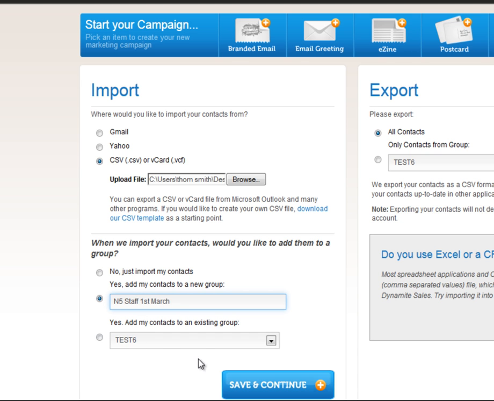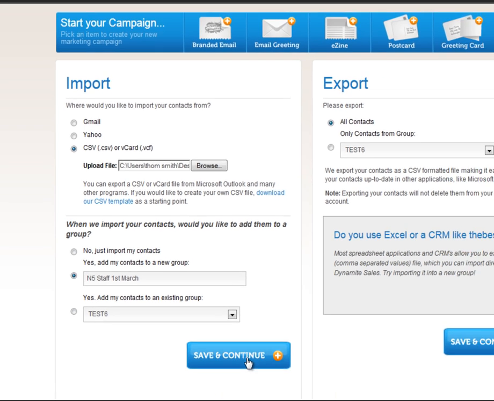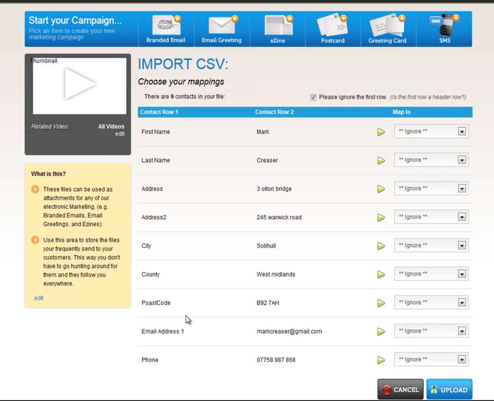If you've already got an existing group and you want to add data to it, there's another selection there, but I'm going to do it this way. So I'm going to save and continue. Okay, so my data has all been uploaded. The next stage is to go in and map the data. You can see contact row 1 is your headers, the ones we've chosen, and contact row 2 is the first example that we've got.